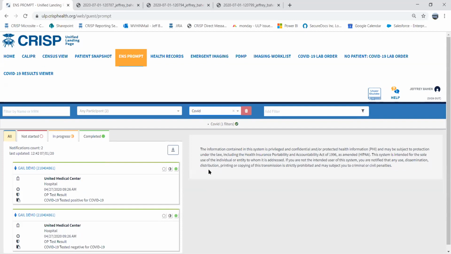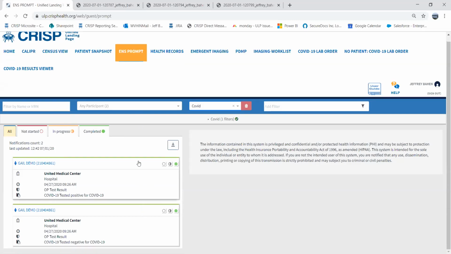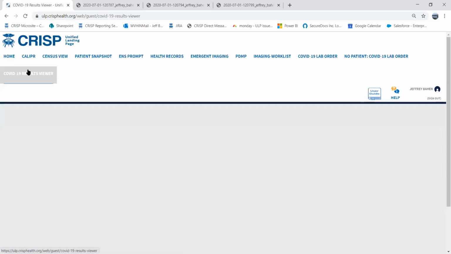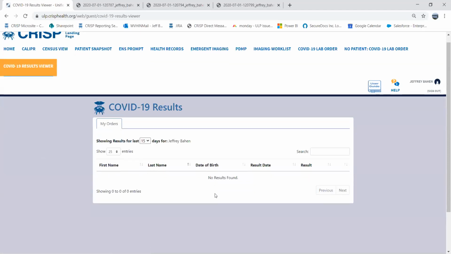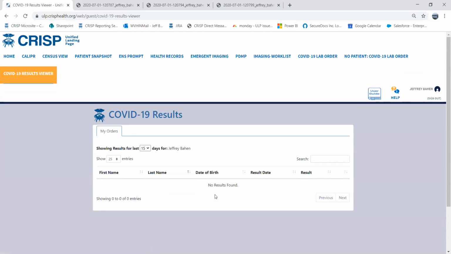So there's two different avenues. If the patient panel is up to date, the ENS prompt will have all the information coming through. Another good spot would be the COVID results viewer. This isn't populated because I'm not a provider, but if I was a practice and had ordered all these results, that information would be listed there.